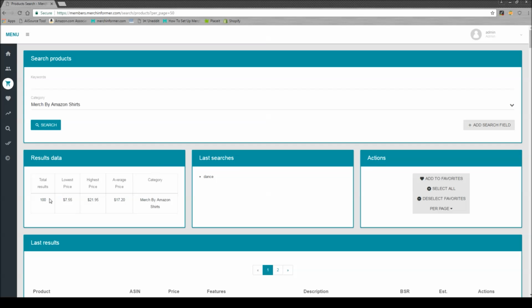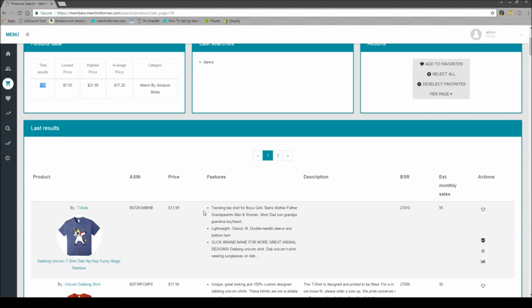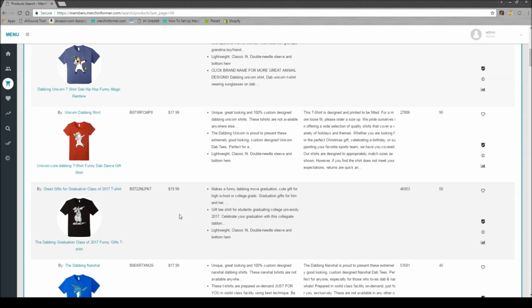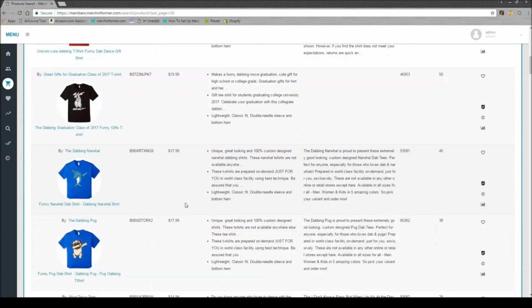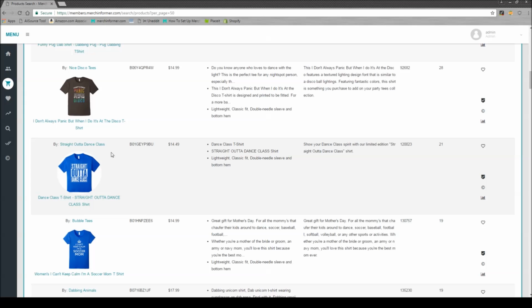So as you see here, 100 total results, gives us the price. So the first thing I would do is I would just start scrolling down and looking at what's for sale. These are dabbing t-shirts, have been extremely overdone, tons of competition, but if you're successful, you can see that they do sell well. Scrolling down. Okay, here's a very simple design, straight out of dance class. That is not trademarked. I know that from personal experience. As you come over here, this column shows that it has a BSR from when this video is being created of 120K and it's selling pretty well.